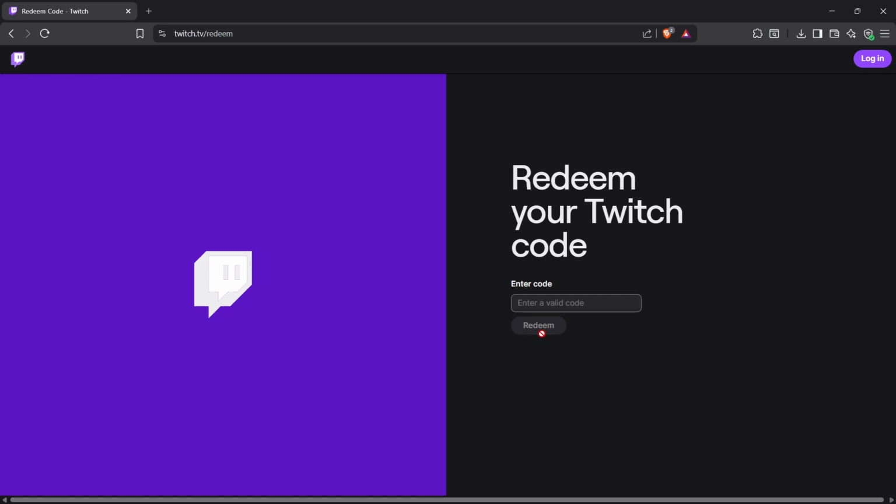After the code is entered correctly, click the Redeem button. Twitch will then verify the code and apply the gift card value to your account. If everything goes through successfully, the balance from the gift card will be added to your Twitch wallet. That means the funds are now available in your account and can be used for eligible purchases on Twitch, depending on your region and account settings.